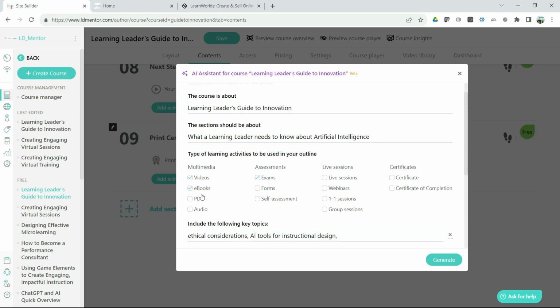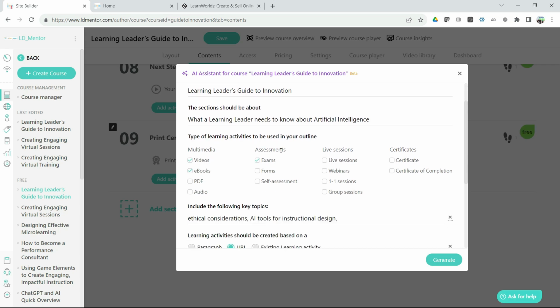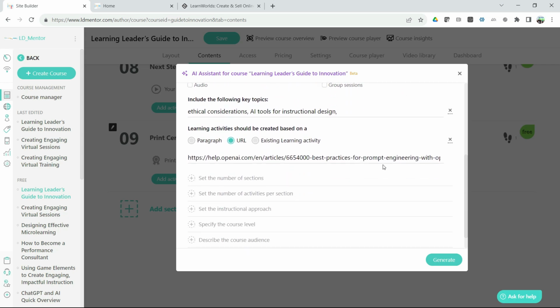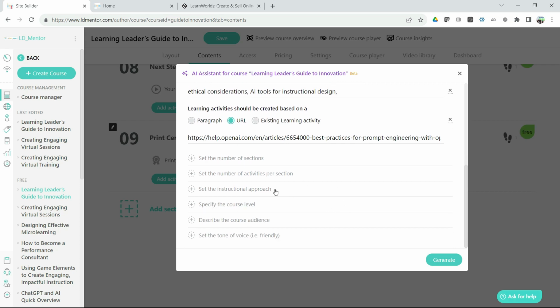We can say if we want multimedia, if we want assessments, exams, forms, self-assessment, if we want live sessions, certificates. We have some topics here: ethical considerations, AI tools for instructional design. I can even base it on a paragraph or a URL. I chose one from OpenAI. I can do lots of other things: set the instructional approach, set the level, describe the audience, tone of voice. I'm just going to go ahead and generate.